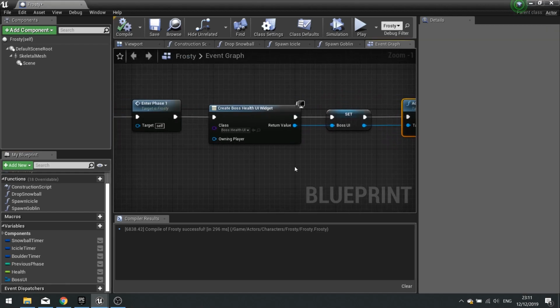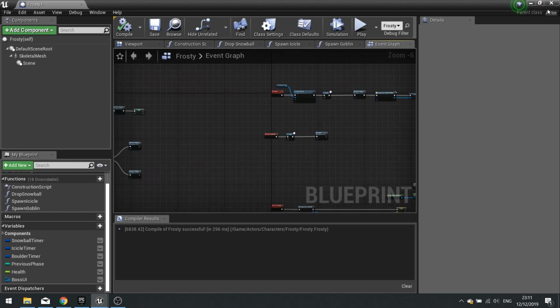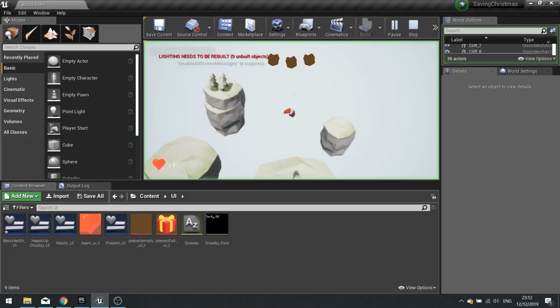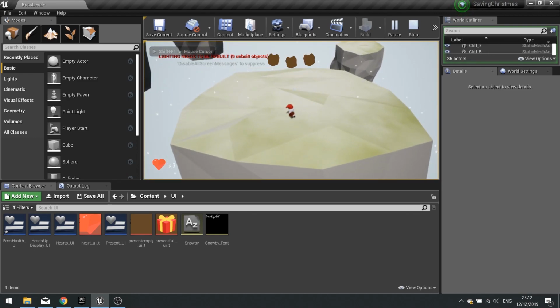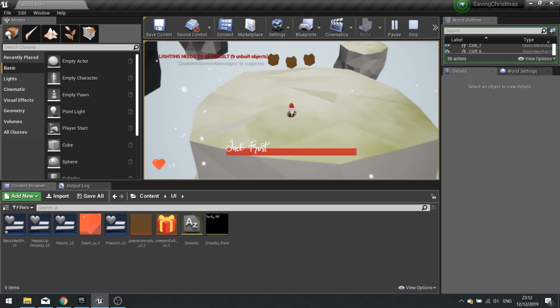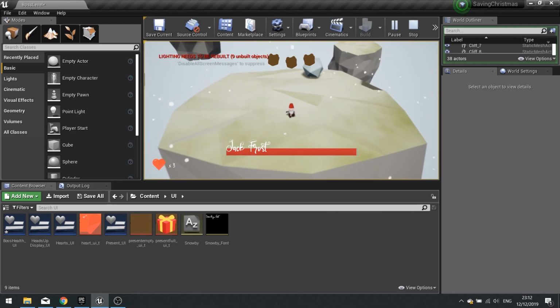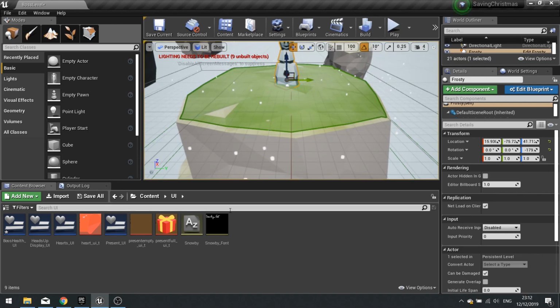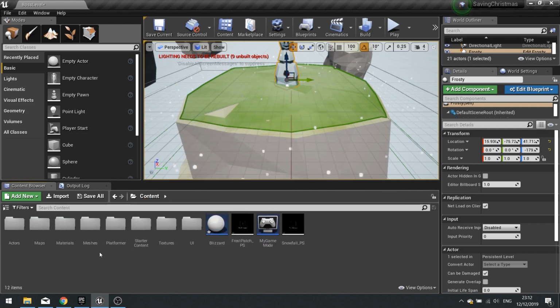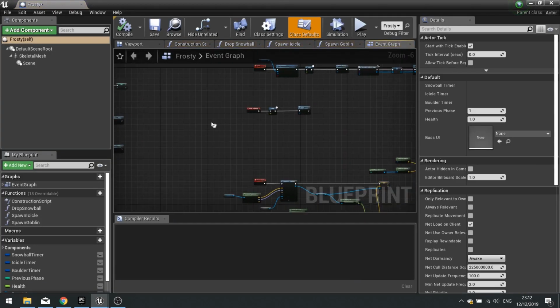Okay. Compile that, and we're done there. So let's see how that looks in game. Okay, so there's his health bar appearing. Just need to sort out his spawn in there. So at the start here, I actually want to start him underneath. So let's open it up.